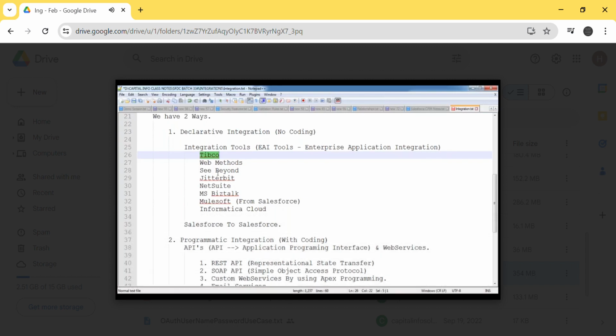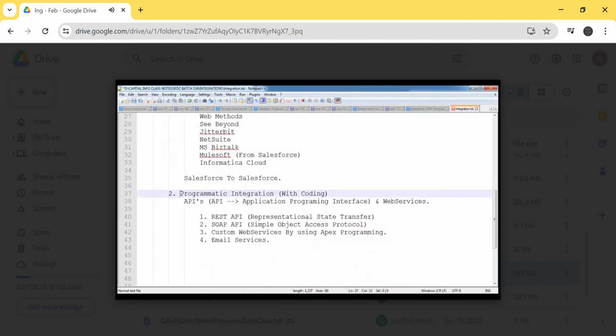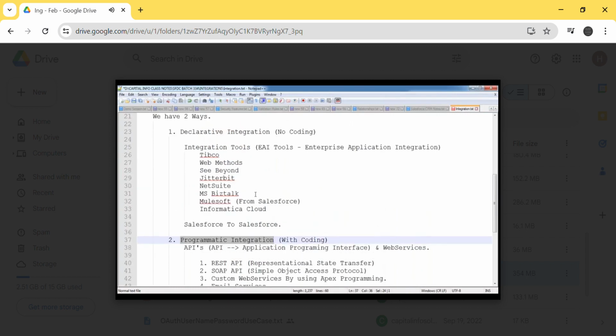So whenever you want to integrate Salesforce with third-party systems, we can go with integration tools, or else we can go with programmatic integration, which can be done using the ready-made classes given by Salesforce with the help of web services. And if you want to integrate your Salesforce account with another Salesforce account, Salesforce has given a ready-made declarative feature called Salesforce to Salesforce. Salesforce to Salesforce integration will be possible.